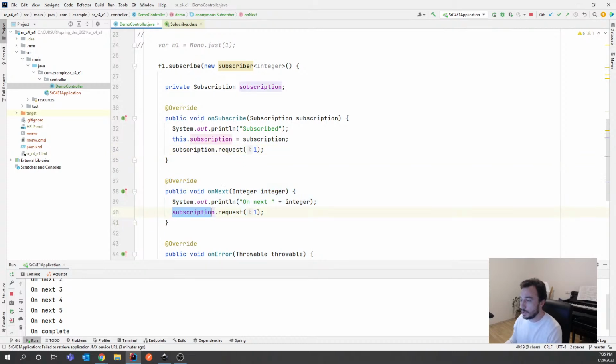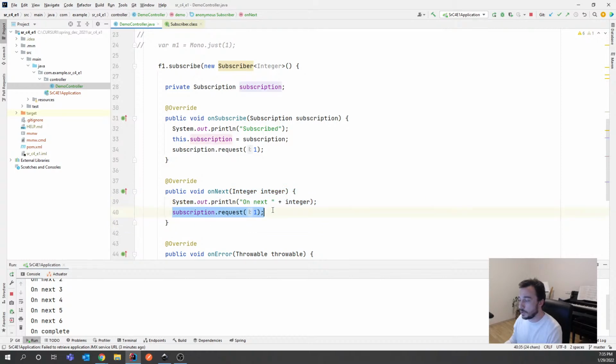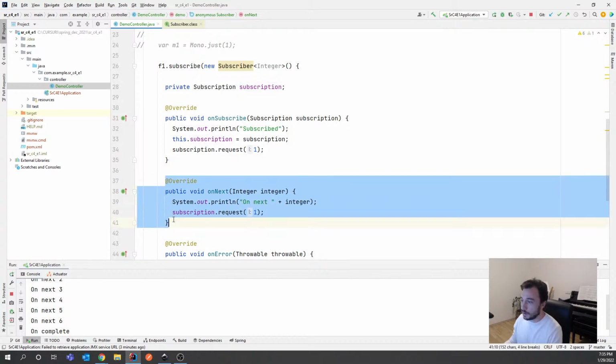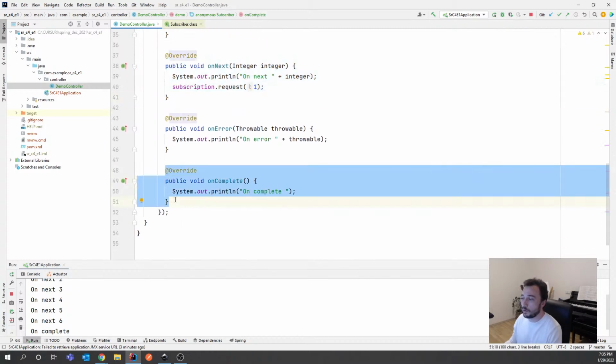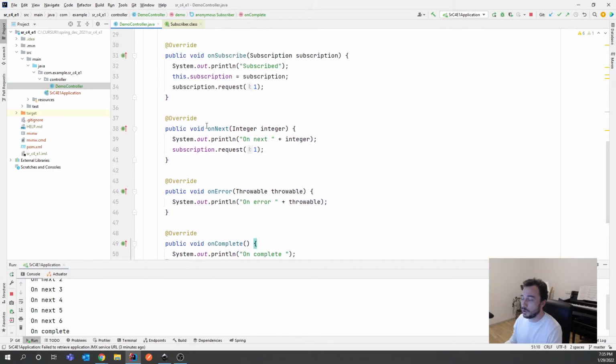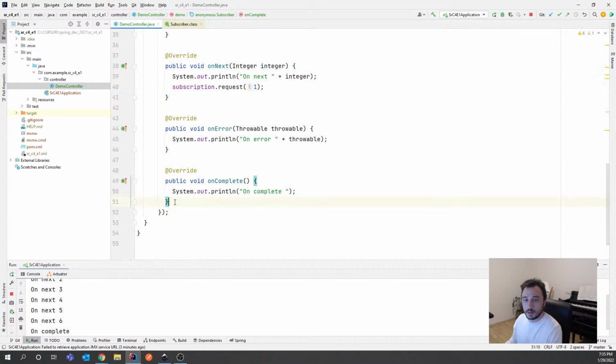And then at the end of the method, another request is made, and then the publisher will call the onNext again, and then another request is made, and then the publisher will call the onNext again. Basically, the publisher will always call the onNext method after every request until the end. And when it has no more values, then the publisher will not call the onNext anymore. It will simply call the onComplete, that way telling the subscriber that there are no more values.